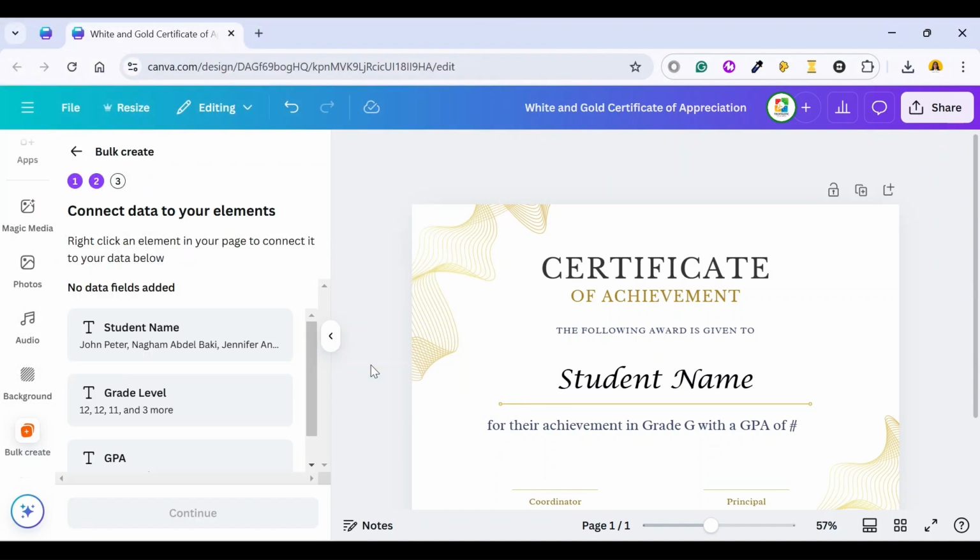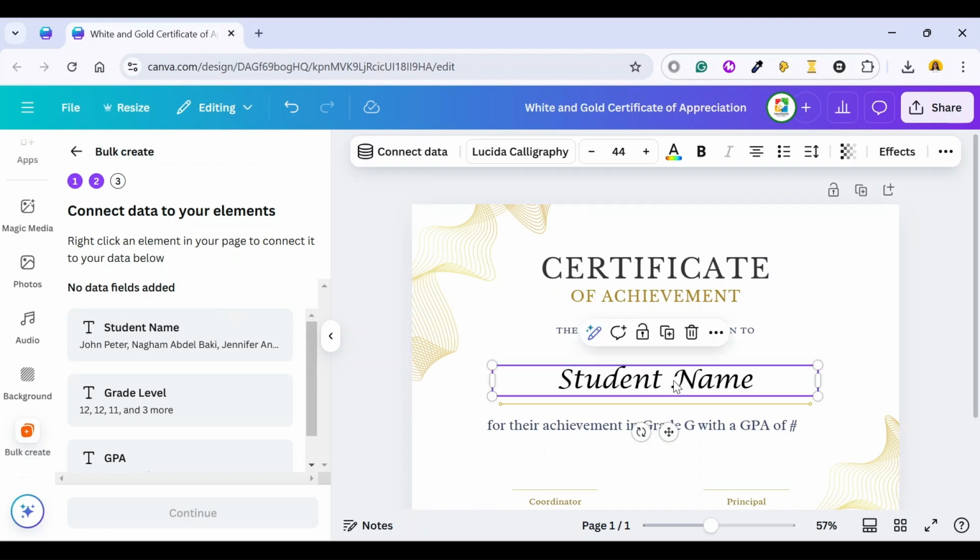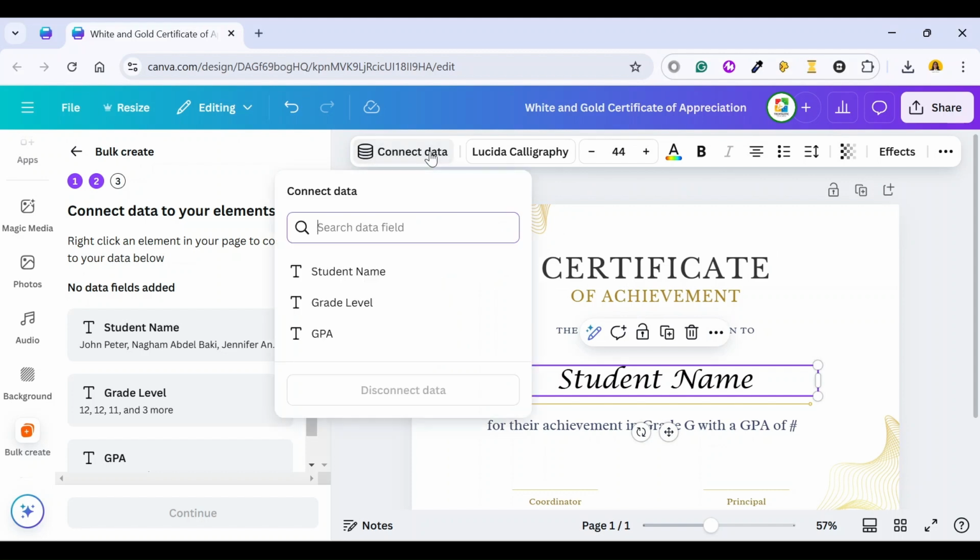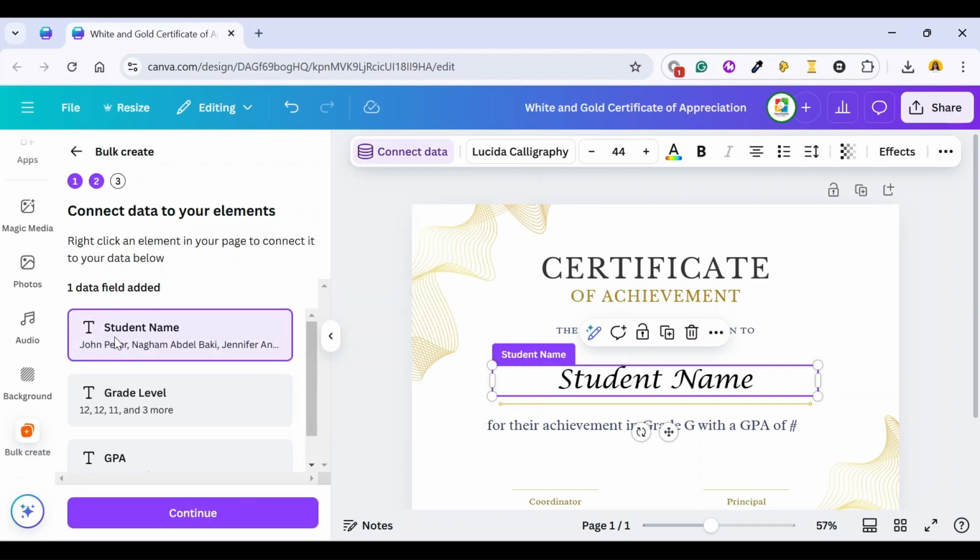on my PC. You will see that Canva will detect those elements or data. So there is the student name, which is the first column, the grade level and the GPA. Now it's time to connect them to the elements or the text boxes in our certificate. So this student name should be connected to the student name element here. So I'm gonna click on the student name. I'll go to connect data, and then I will say connected to student name in my sheet.